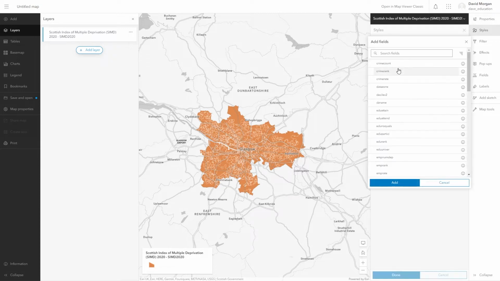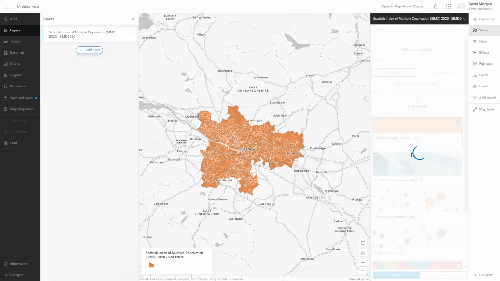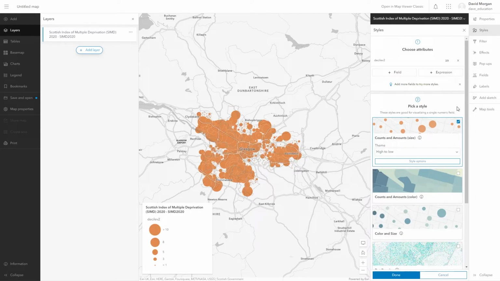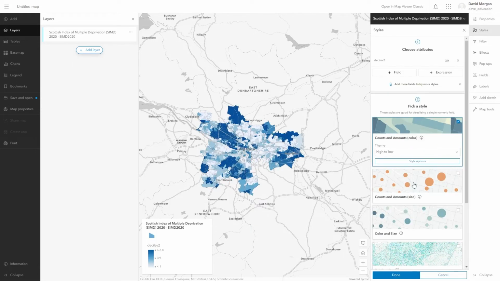Step 1 is to choose the attributes I want to present, in this case the deprivation decile. Smart Mapping will make some suggestions of styles that could be appropriate for the attributes that I've selected. I can click a style to see a preview with my data. This also brings this style to the top of the suggested list.